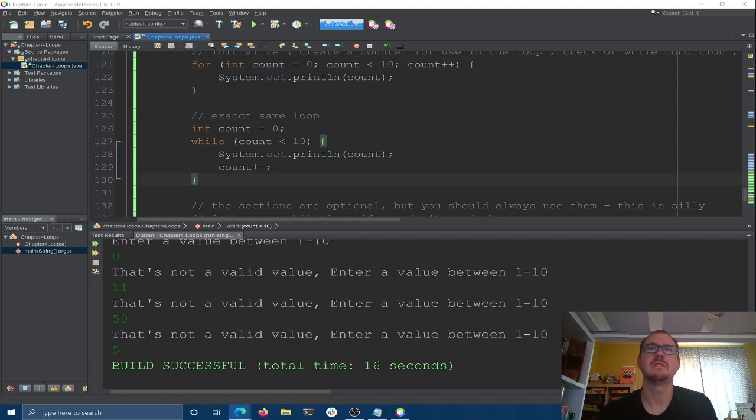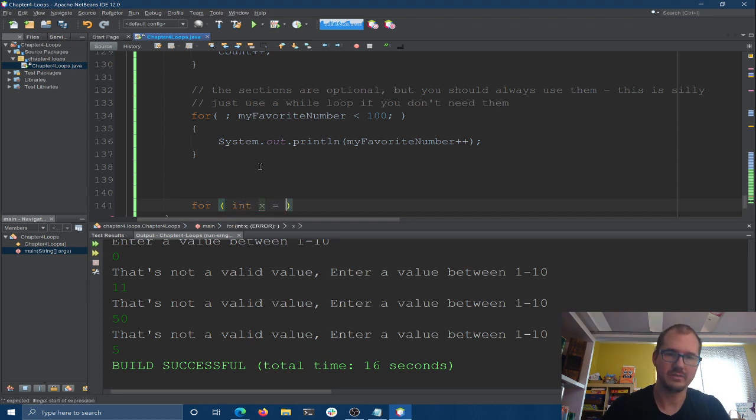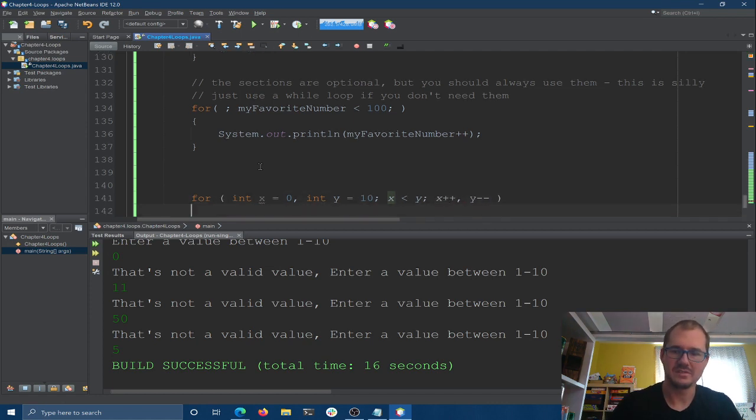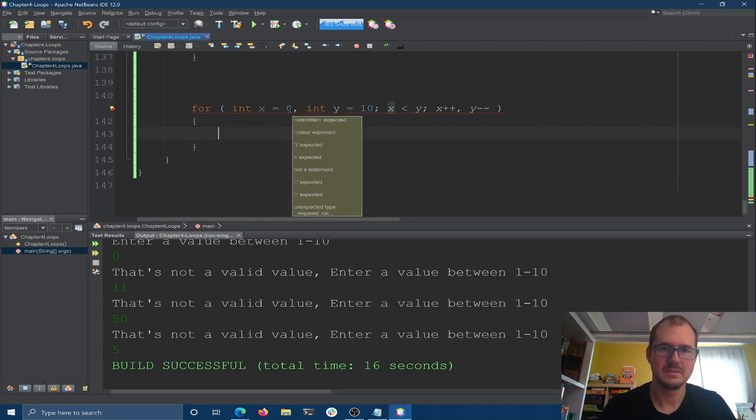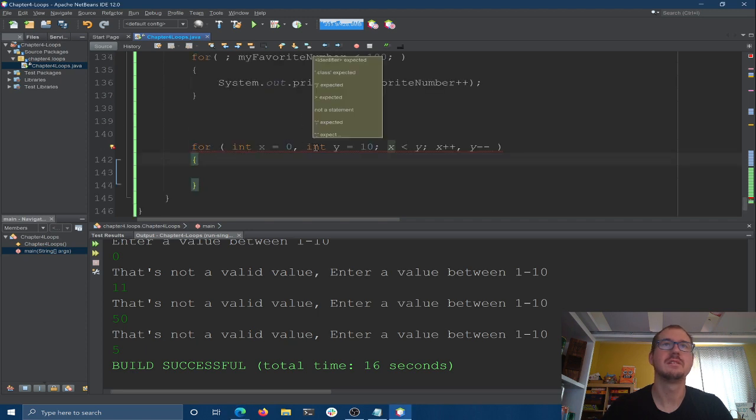If you want, you can have multiple values initialized inside the for loop. So we'll say for int x equals 0, comma, int y equals 10. And we might say x is less than y. Nope, x is less than y. Then x plus plus, y minus minus. Nope, what did I do wrong? Did it wrong. Yeah, just commas.